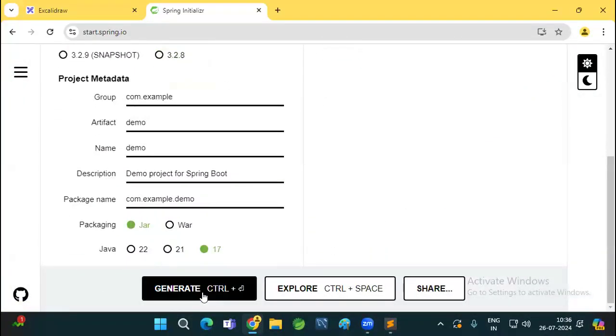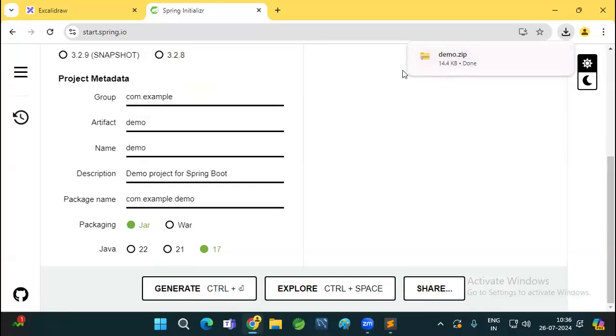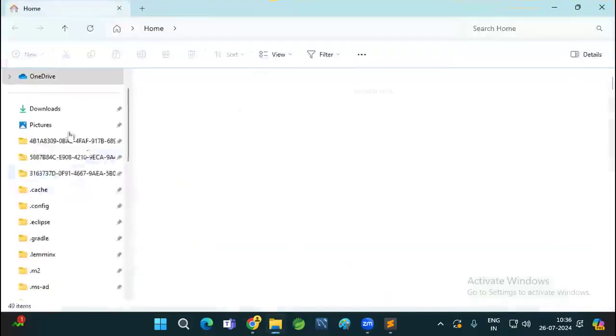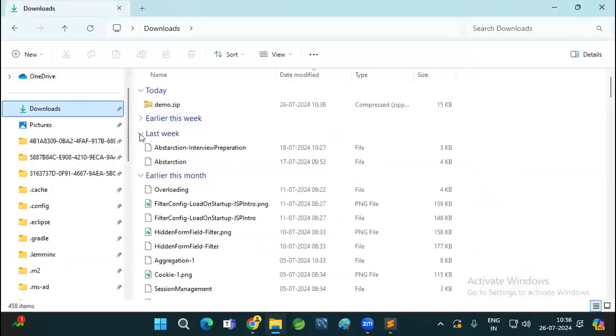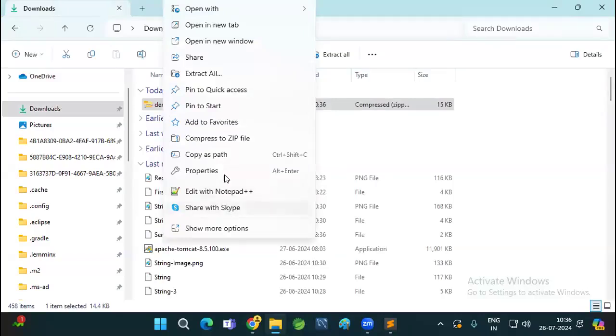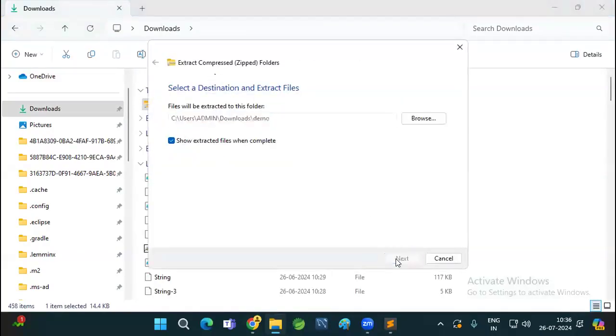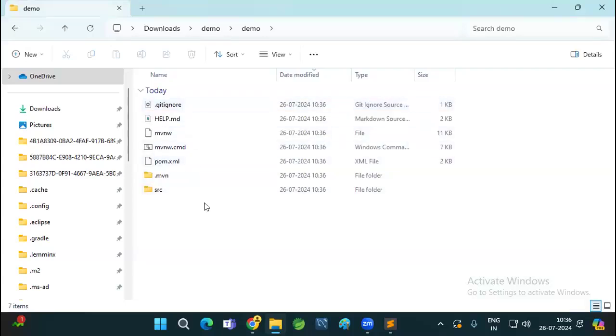When I click on the generate button, it will download the project as a zip file. Then you go to the downloads folder and extract the zip file. Inside that, our project is available. Now we need to import that project into the IDE to start the coding. Are you able to understand? So if you want to use Eclipse IDE, you go to the initializer website, create the project, download the project, and import the project into Eclipse IDE. That is one approach.